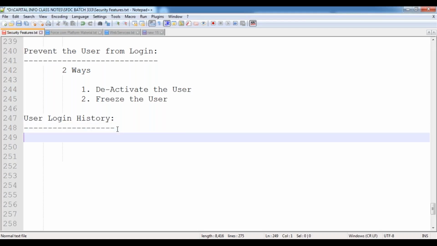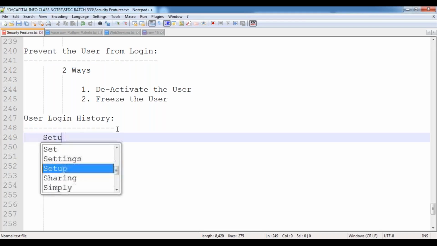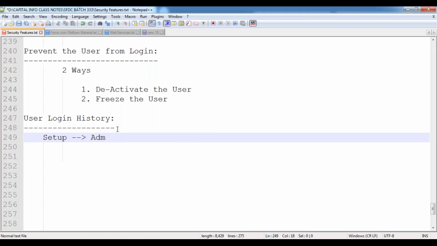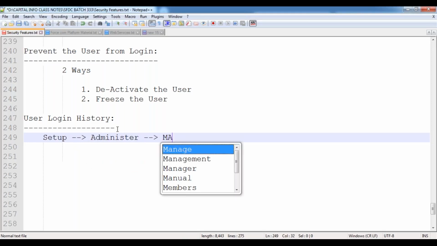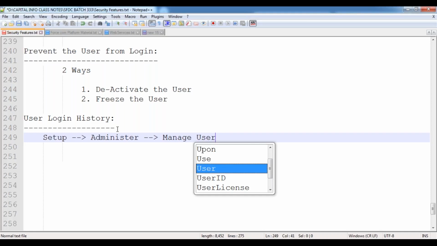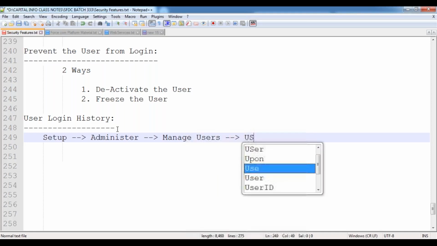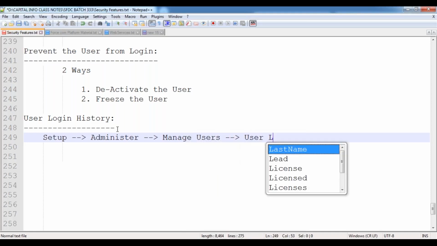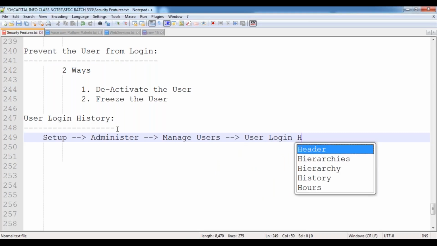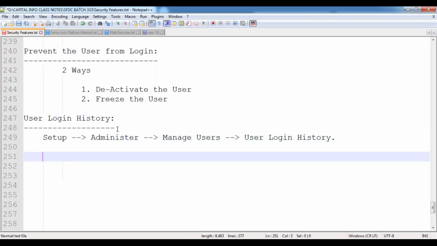Then how can we verify this user login history? We can go to the setup menu, go to the administrator menu in the left panel, click on manage users, and click on user login history. Using this user login history, we can verify which users have logged into our Salesforce application and when they have logged in, everything.